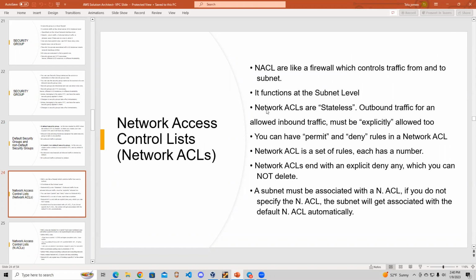Network access control, also known as the NACL. NACLs are like a firewall, which controls traffic from and to your subnet. It functions at the subnet level of your resources.